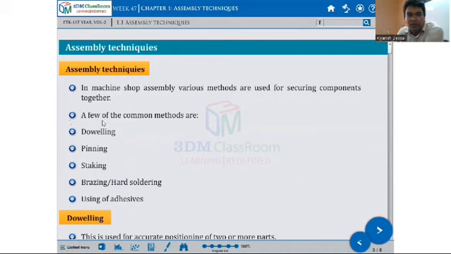See, a few of the common methods. The first technique is called dwelling. Dwelling means if there are accurate circular parts, we need to guide the piece how to come on the other part. That's why a guide like a dwelling pin does. Dwelling pins are inserted hole to hole, so the holes from part 1 to part 2 are aligned with the help of this dwelling pin. They will guide how to fit this.